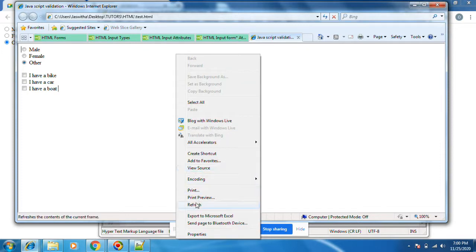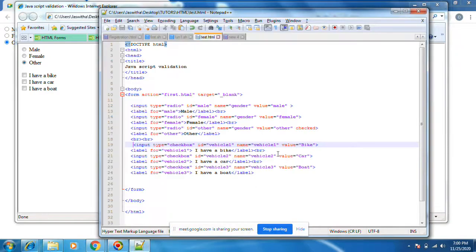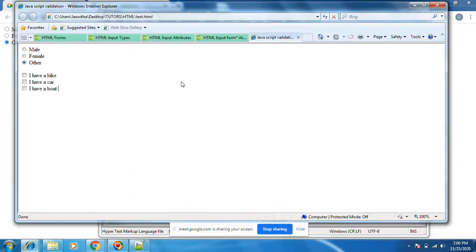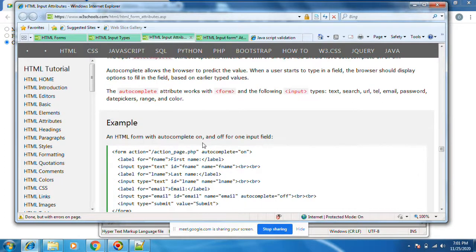Okay. I have a bike. This I want to check automatically as soon as I refresh. I have a bike. I put checked. Save this one. Refresh here. By default, as soon as refresh, it will be checked automatically. Okay. This is all about the checked attribute.